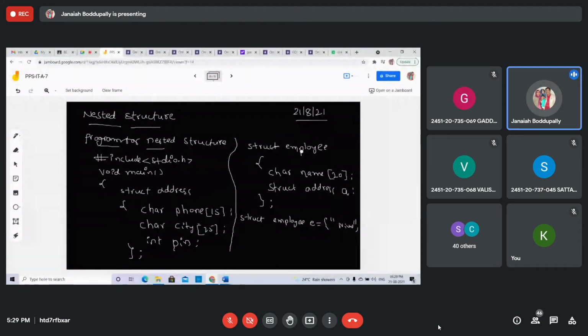Now, there are no other elements in this structure employee, only one structure element. But we are writing the structure address within the structure employee. That's why you need to take the elements of address A also within the structure elements. The structure employee's own element is only name, but we are nesting the structure address within it, so whatever the elements of structure address are, you need to write them as elements of employee. Address elements are 3. That's why you need to write them.